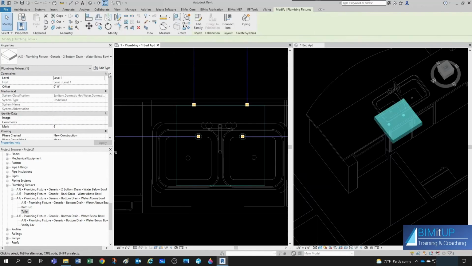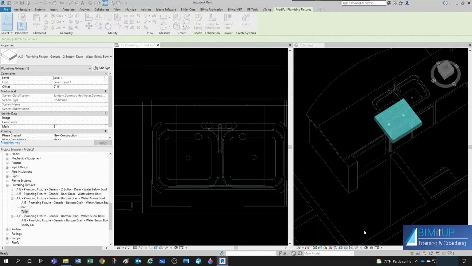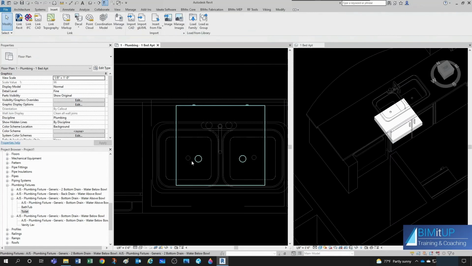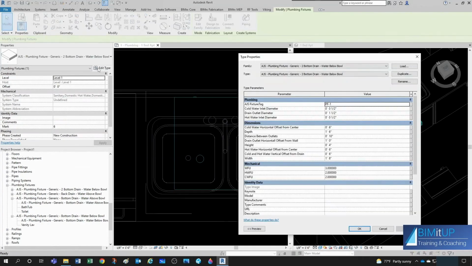So let's change that. Come here, edit type. So drain outlet horizontal offset from wall, which said it was 1 foot, was it? I think it was 1 foot. So there you go, that looks pretty good. It's a little bit less, but that's all right for now. And then you can measure the distance between this guy and edit type.